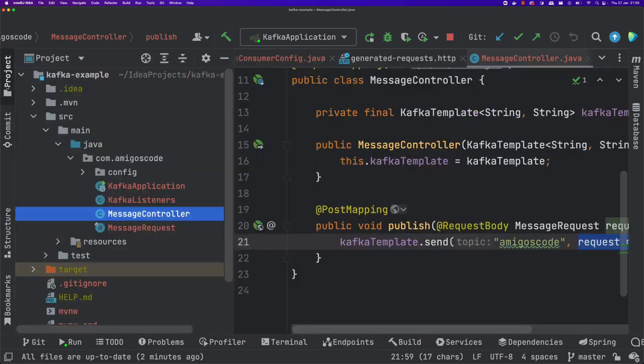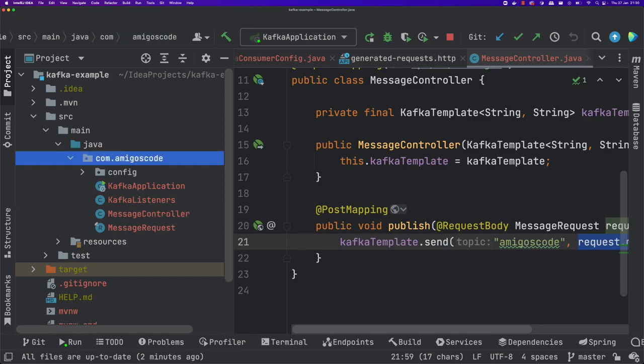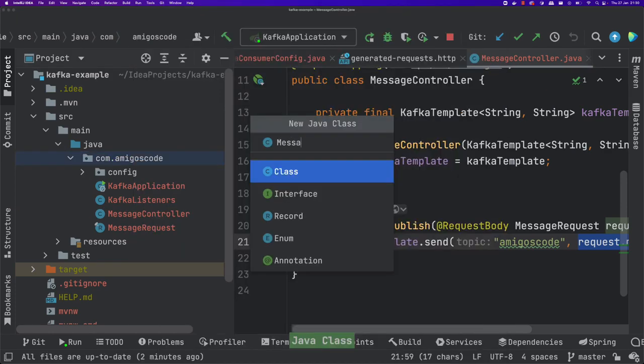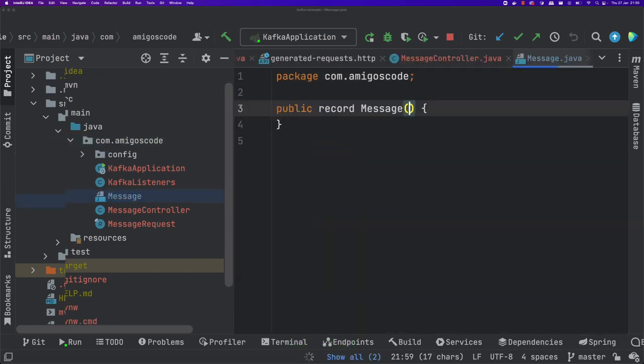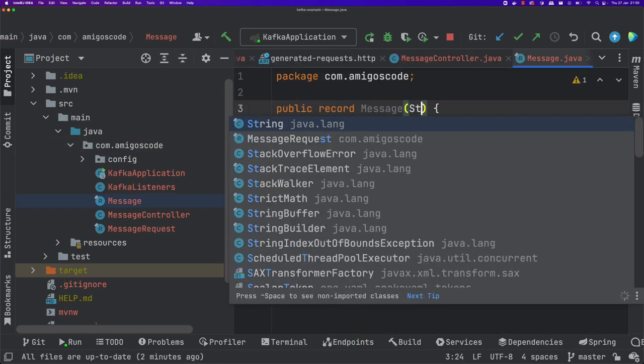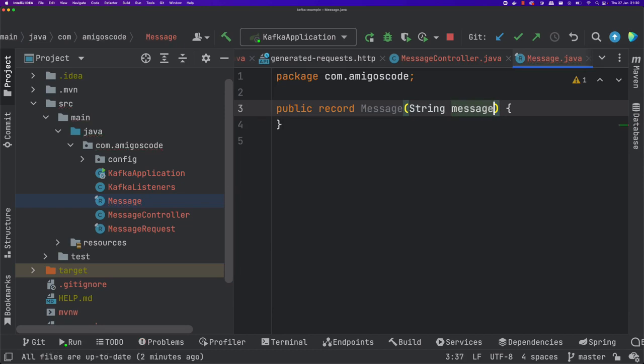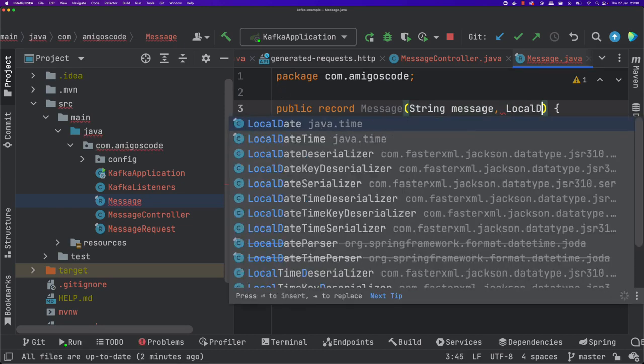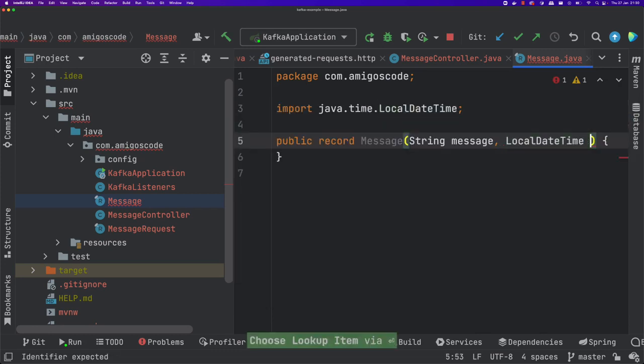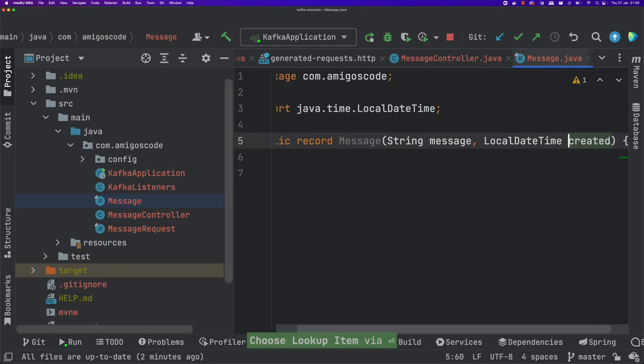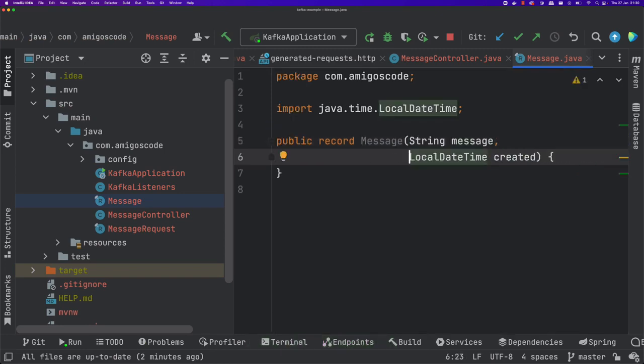So let's open a project, and in here, let's create a new class, and I'm going to name this message, and this will be a record. And inside of this message, let's just have the string message, and also the local date time. And I'm going to say created at. So put this on a new line, just like that. So you can see that now we do have the message here, as well as the local date created at.